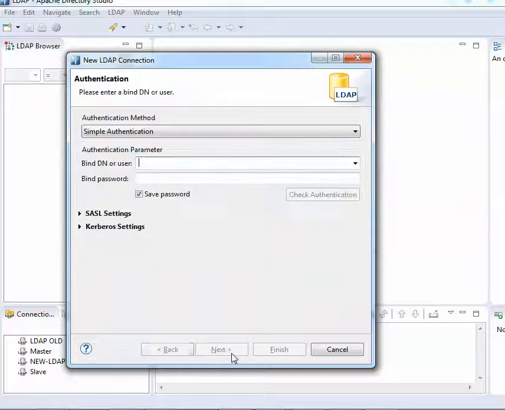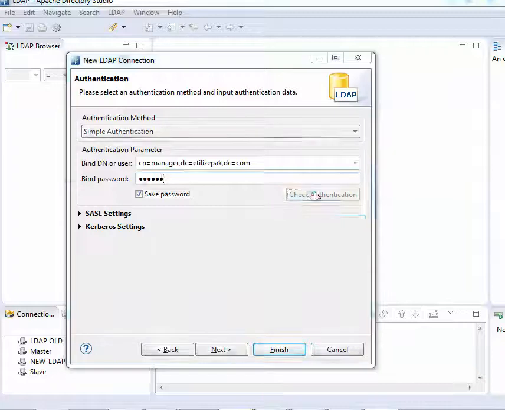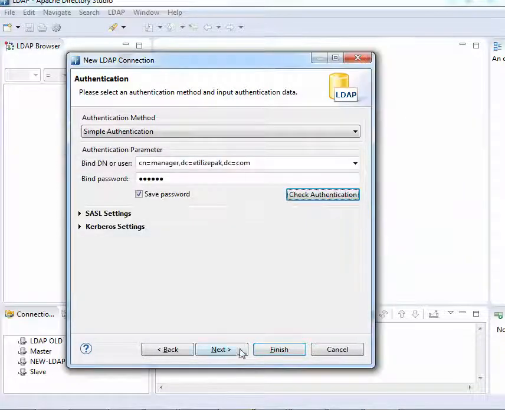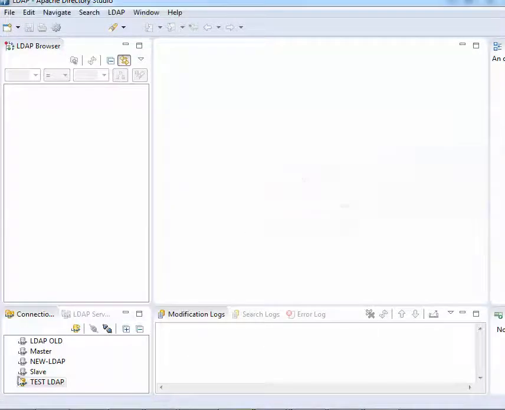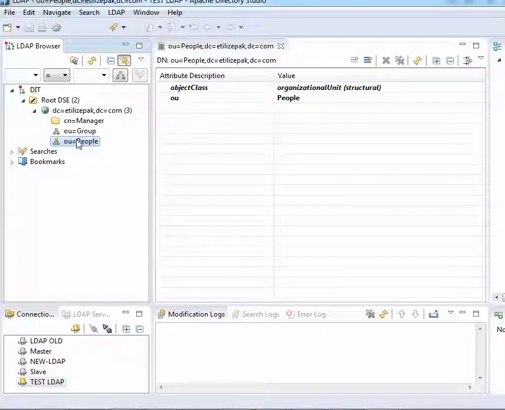Successfully done. Next, we need to specify the DN: CN equals manager, comma DC equals utilize park, comma DC equals com. Now we need to specify the password. Check for authentication. Authentication has been successful. Okay, this is our test LDAP. You can see that our domain configuration has been added.